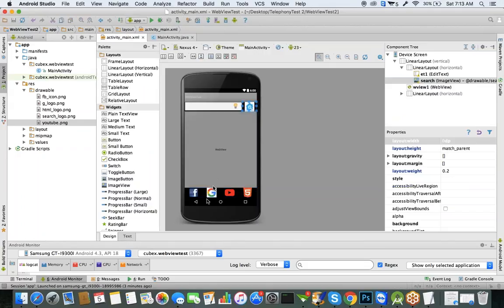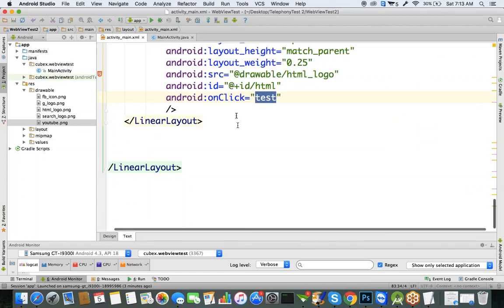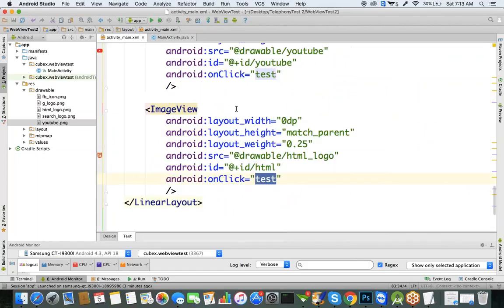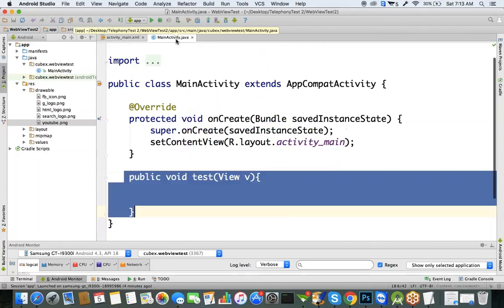For all these buttons we configured the same method name. On click is equal to search, on click is equal to Facebook, on click is equal to Google. For all these buttons we configured the same method name: on click is equal to test. Meaning if you click any button out of these 5 buttons, it is going to call the test method.